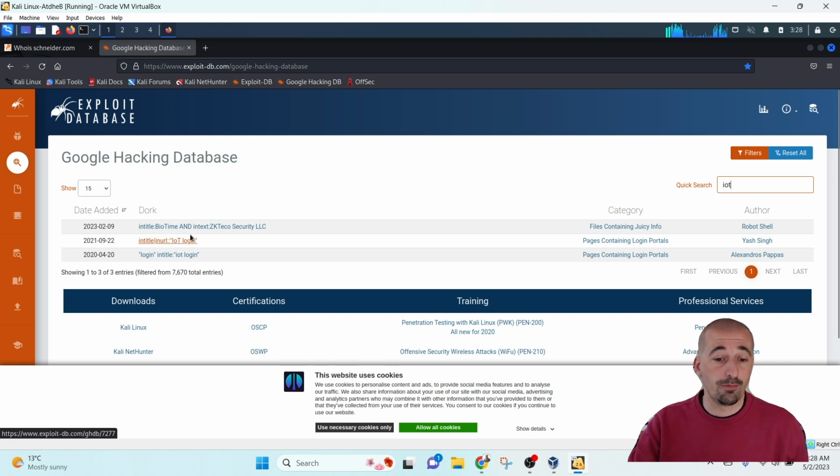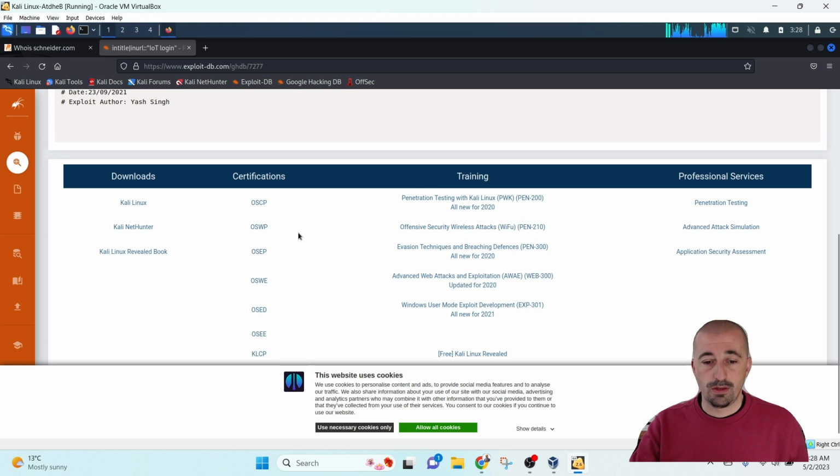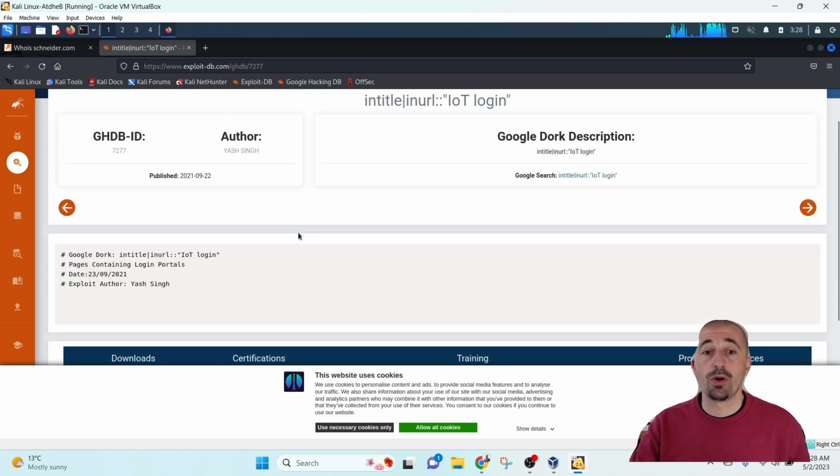We have three of them identified here, and we have one entitled "inurl IoT login". Let's go for this. We also have categories, pages containing login portals. Those Google Dorks are related to pages that provide login pages. Let's select the second one. And you see here is information about this Google Dork.